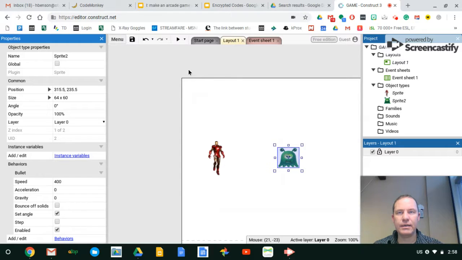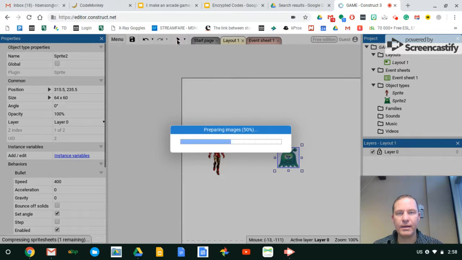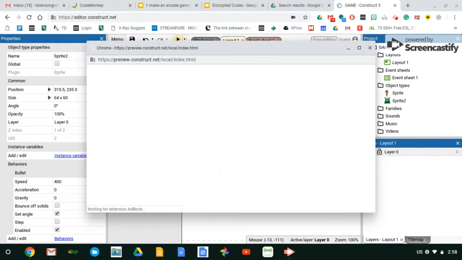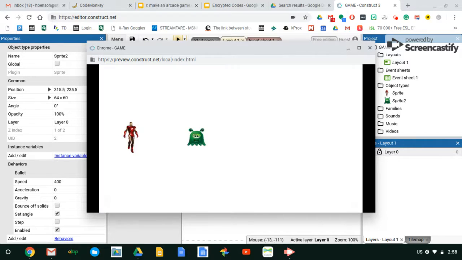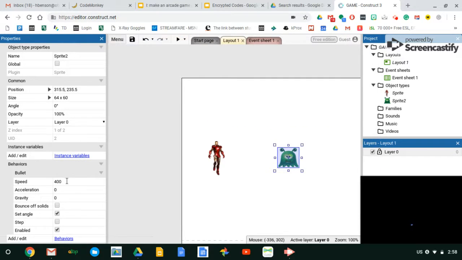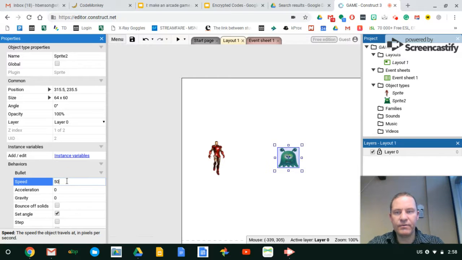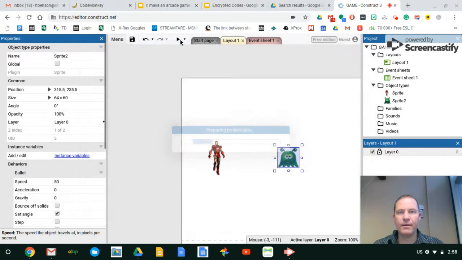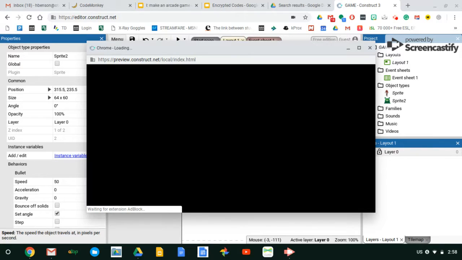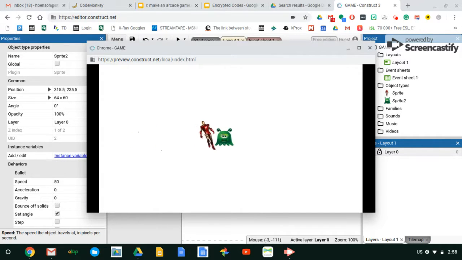Press X, and then when I press play, it's probably going to go too fast because the speed is at 400. Yep, can't quite catch him. So if I change the speed for the baddie to 50, that will probably be a lot slower and easier for me to catch the baddie.